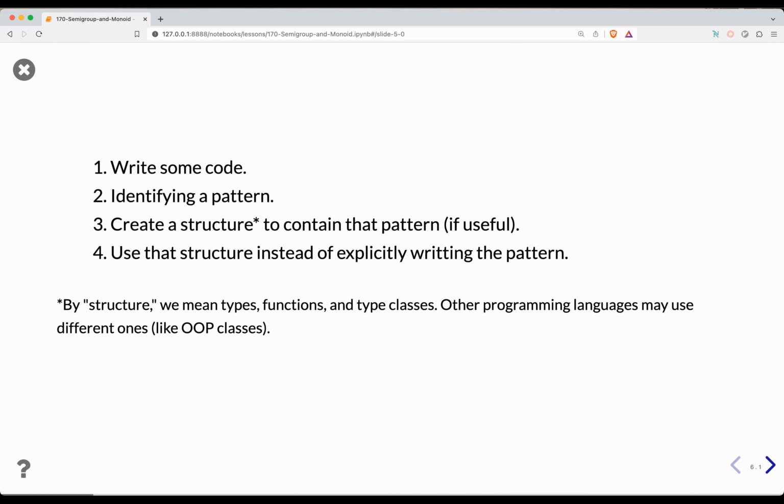In our case, in Haskell, by structure, we mean types, functions, and type classes. Other programming languages may use different ones, like object-oriented classes. So this is what we mean when we talk about abstracting a pattern. As a small caveat, it's important to note that we shouldn't abstract all patterns. As I said before, we humans are very good at detecting patterns, but not all of them are worthy of abstraction. But don't worry about that for now. You'll learn to tell the difference with practice.